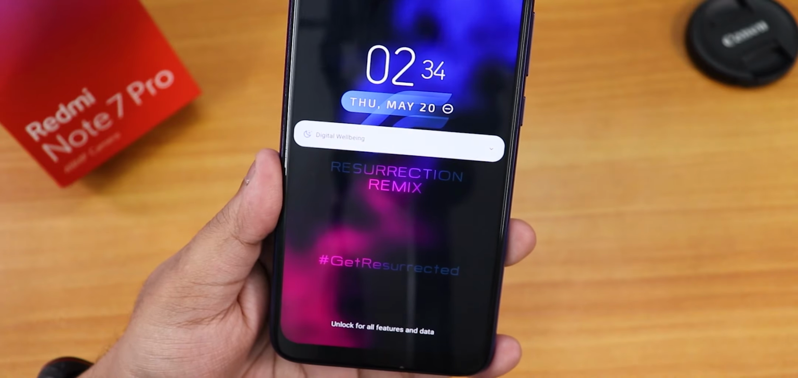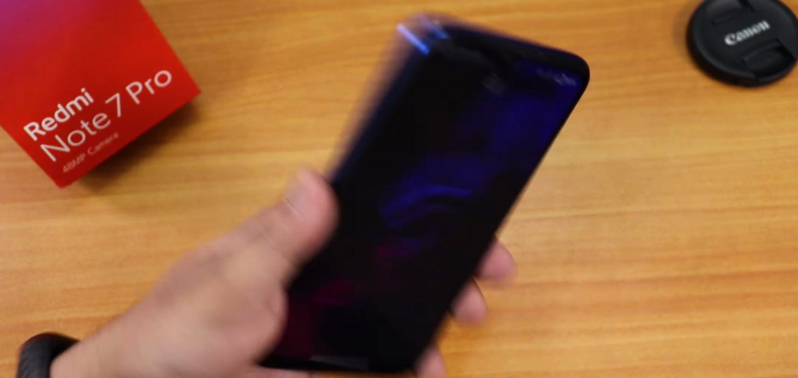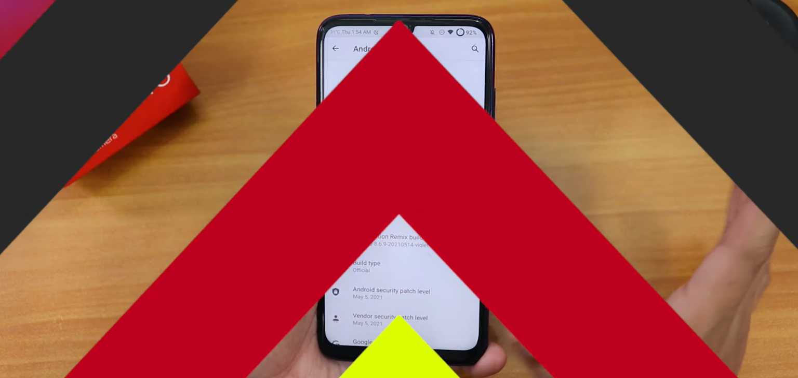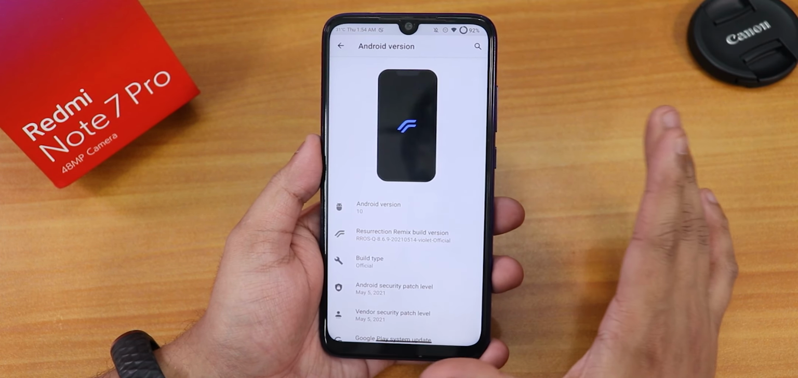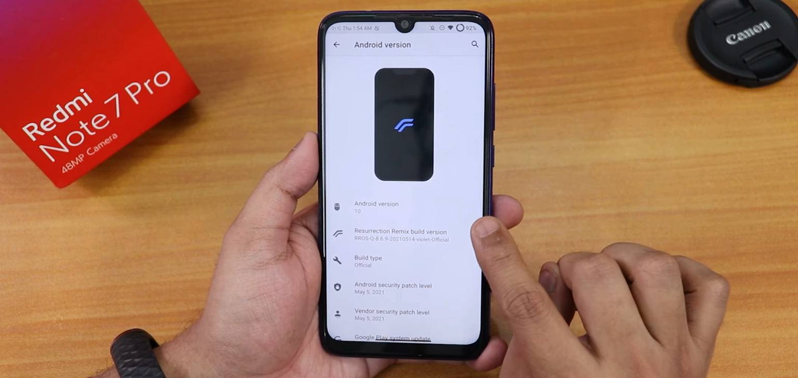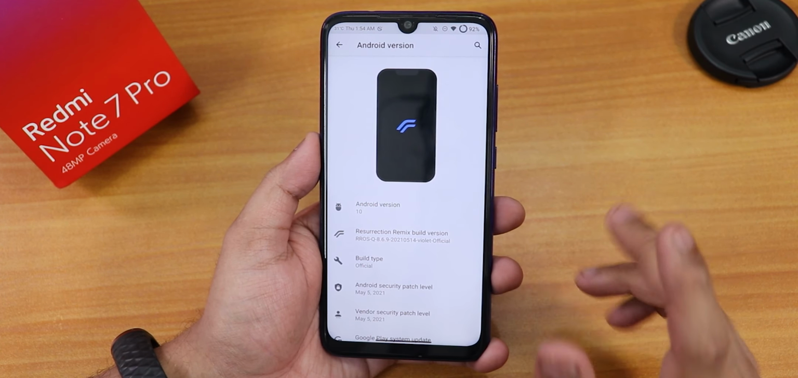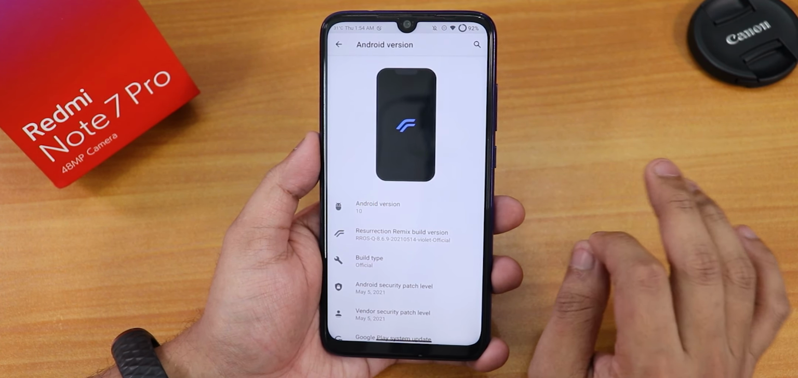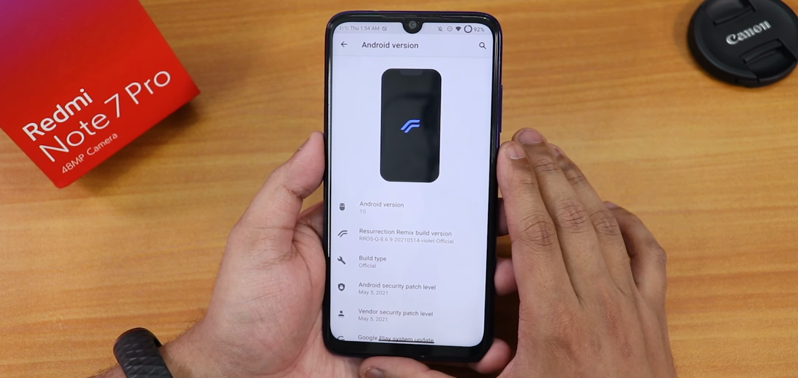video on the Redmi Note 7 Pro, and today in this video I'm going to be showing you the latest Resurrection Remix ROM. Well, this particular ROM is also available for the Redmi K20 Pro, but that one does not include GApps. But here for the Redmi Note 7 Pro, you get two separate builds. One includes the GApps and one does not. Here I have flashed the GApps included version, of course.